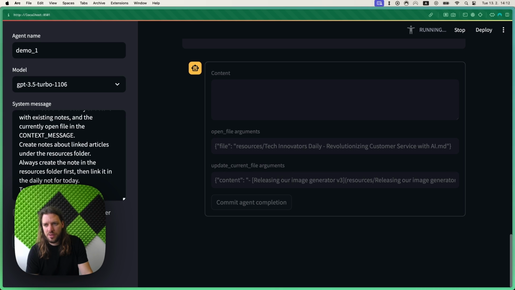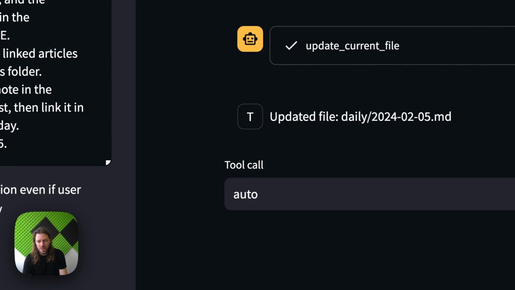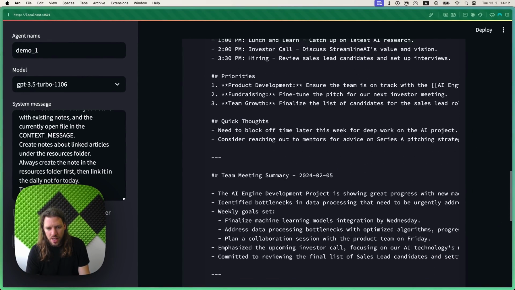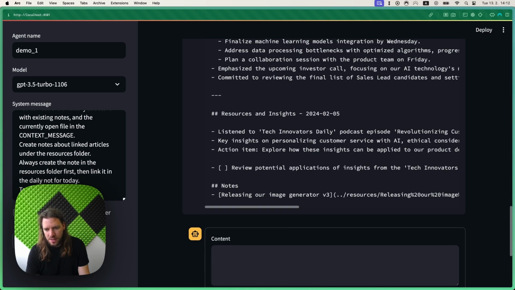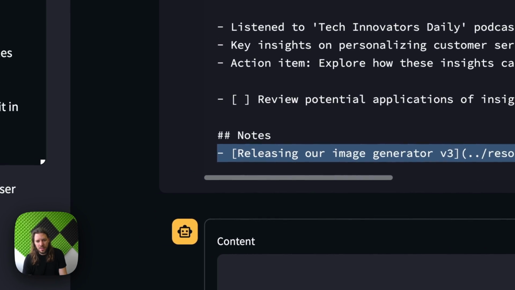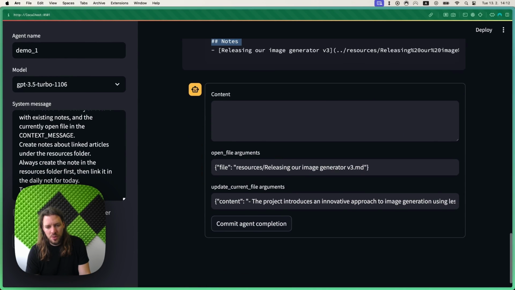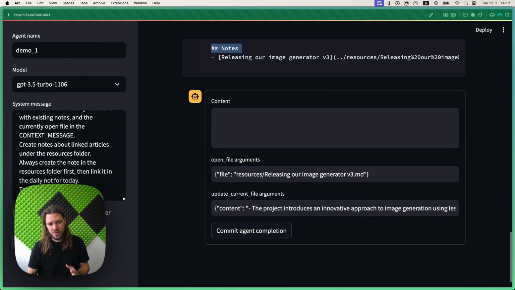We're going to let it run for a little bit. And you can see it wants to update my note with the, there's probably going to be the link to the thing. So we can let it do that. Let's check how the updated note looks. And you can see that it linked to the newly created note under the notes header.